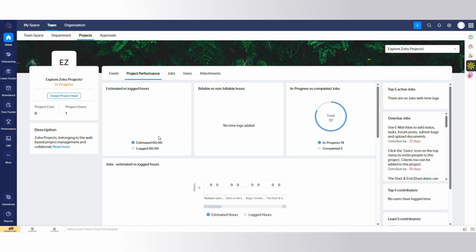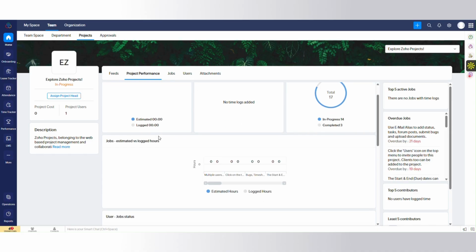Next up, under the Project Performance tab, Zoho People displays visual insights that include estimated versus logged hours, billable versus non-billable hours, job status breakdowns, top contributors, and overdue tasks. These analytics make it easier to evaluate team efficiency and project health.